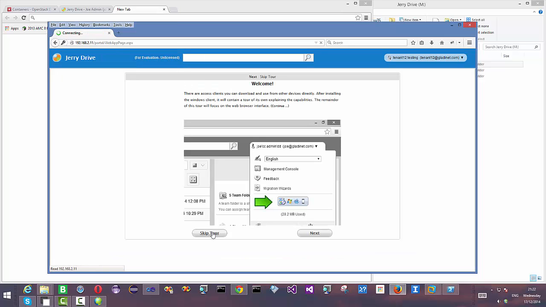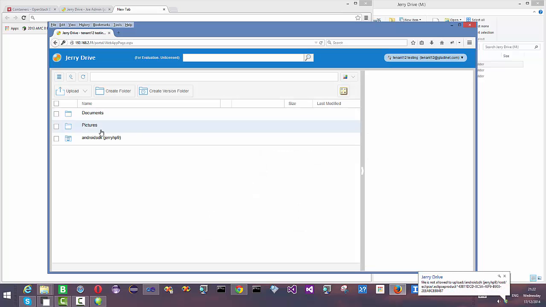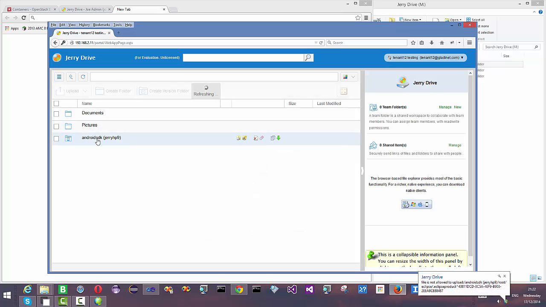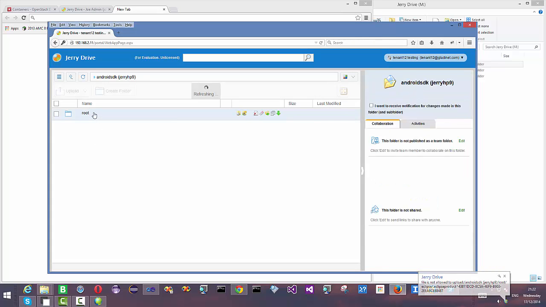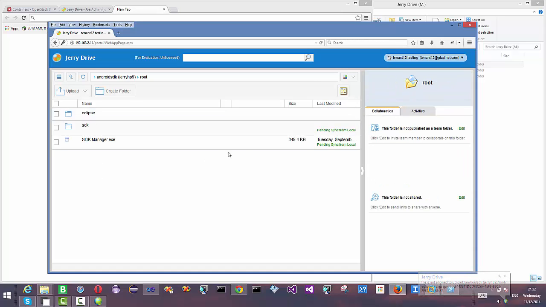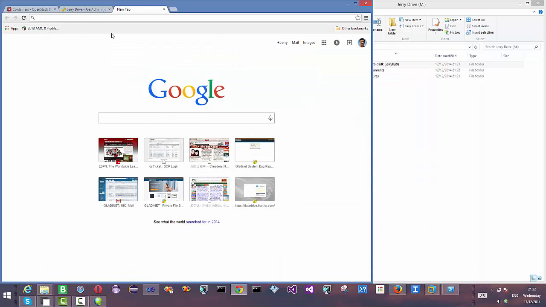We are focused on the Windows client, but we will be using the web browser client as a tool to show the contents, right? So we are backing up this Android SDK folder, and then you can see that folder on the cloud interface as well.